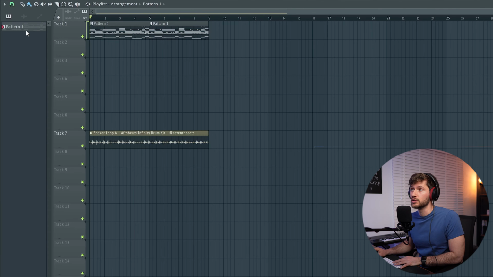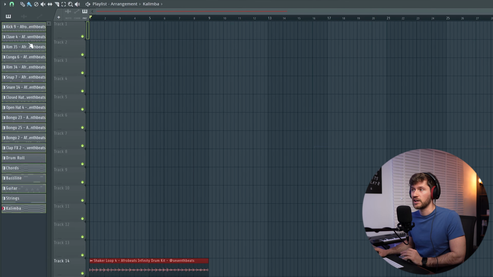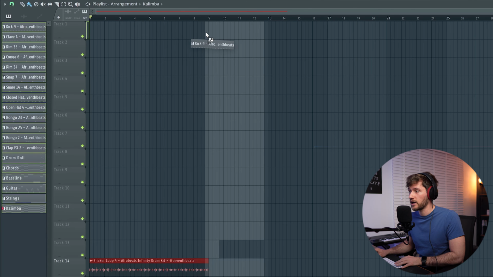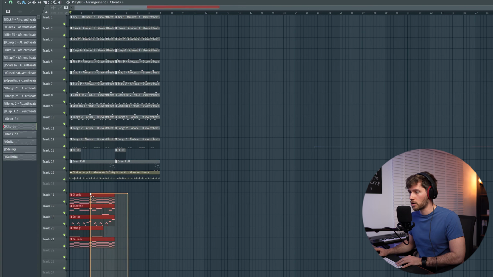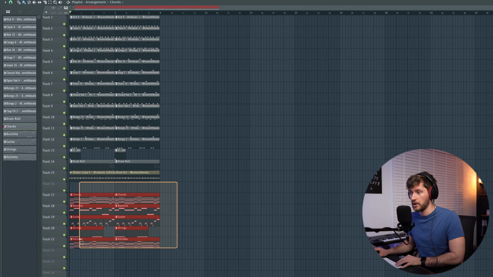So now you want to select pattern 1 and then use the right mouse button and select split by channel. You select all the elements and then just drag them into the arrangement. So I normally organize it like this. I have the drums on top right here and then I have the melodies right here.